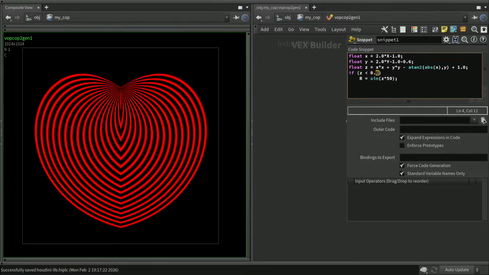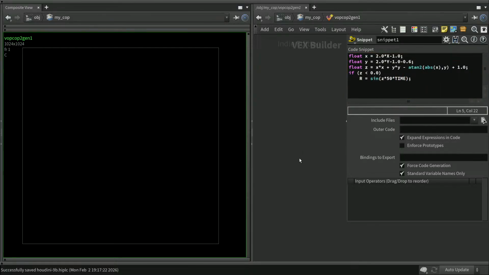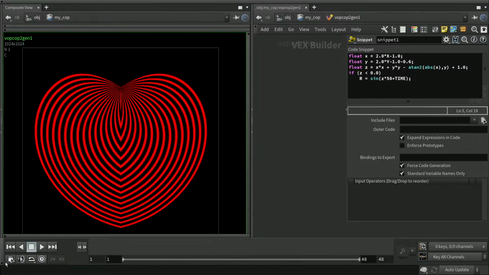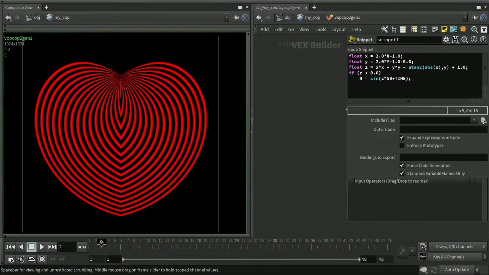We could also change this offset. Well, let's keep this, and then try and multiply this with the time. And now the time is 0, so we want to offset with the time. And let's open the timeline and see how this would change. Let's play this.